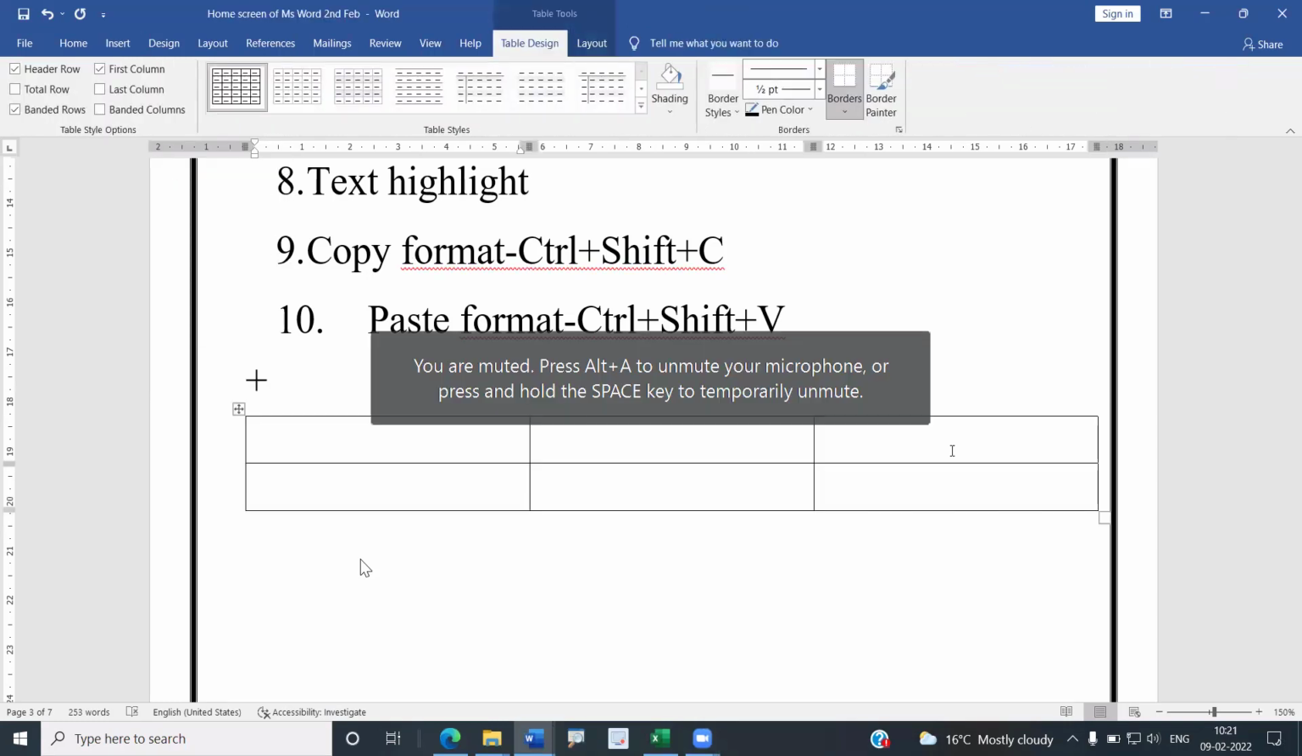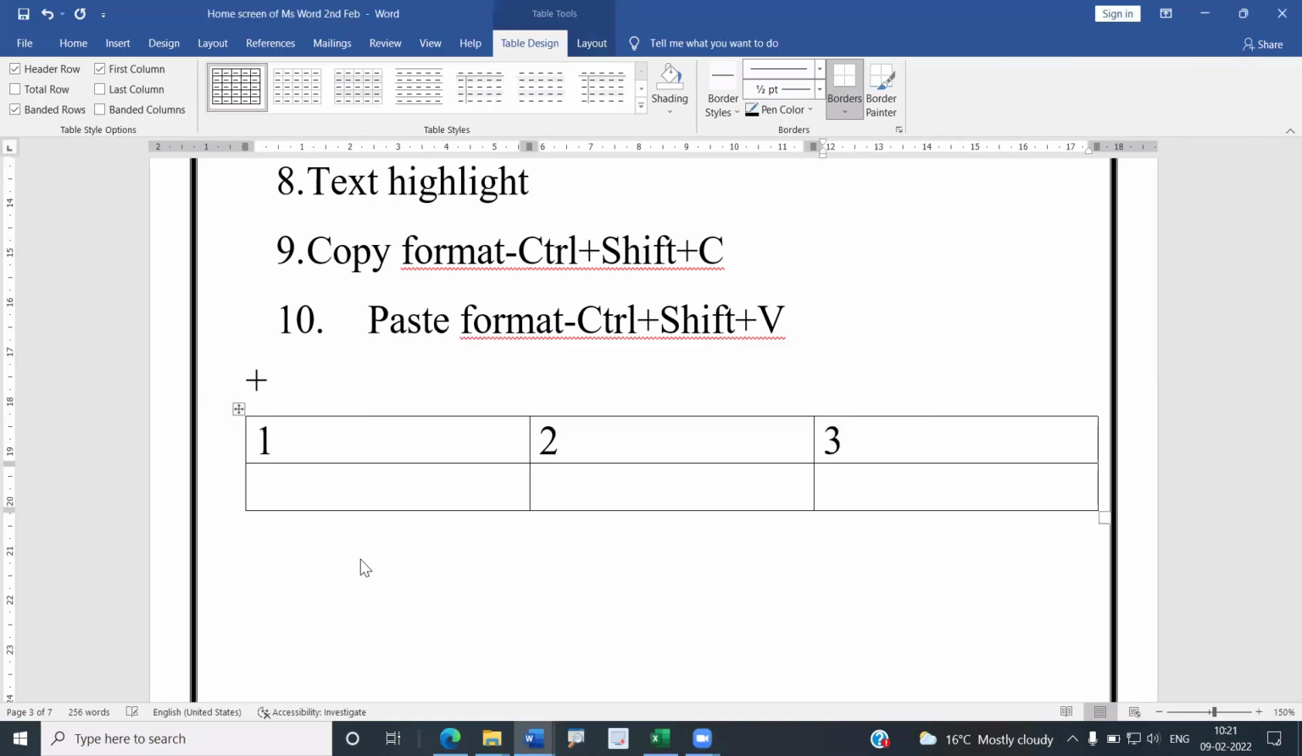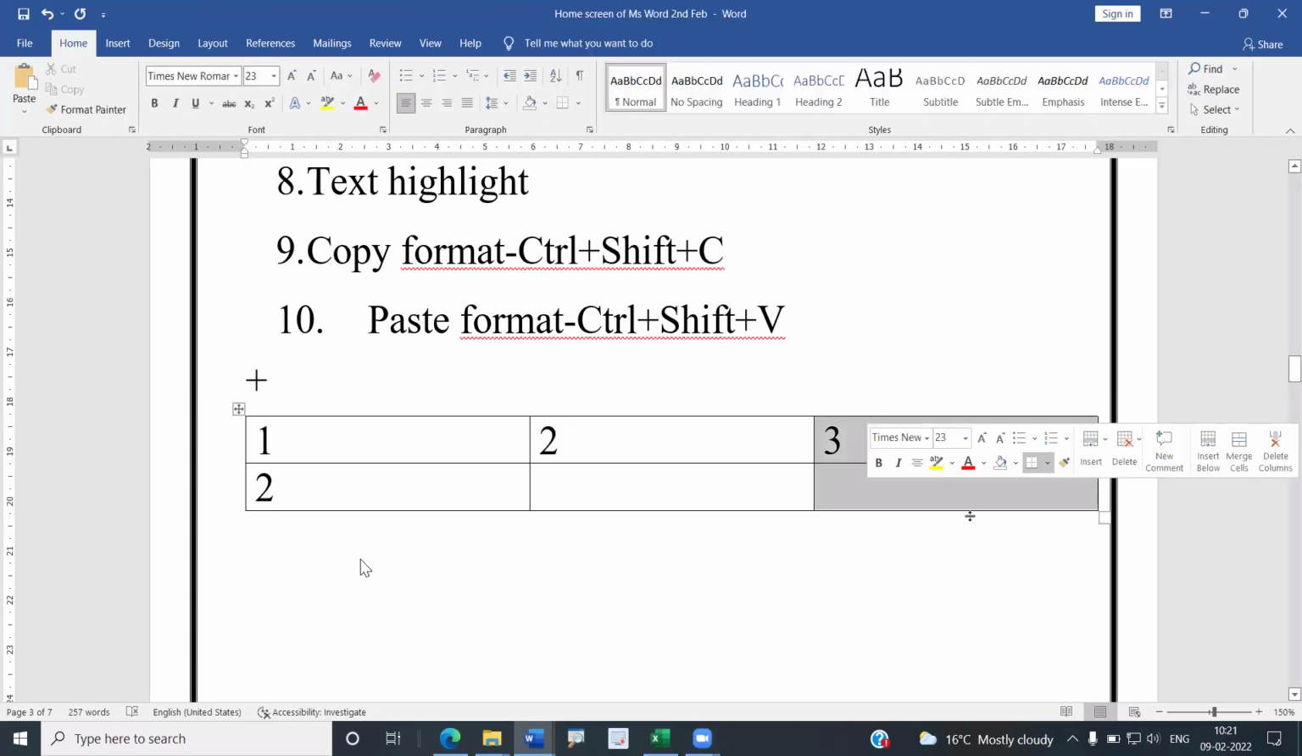What does it mean? 3 into 2 means this is one column, this is the second column, this is the third column. That means we have 3 columns and 2 rows. This is column 1, column 2. Sorry, this is column 2 and this is column 3. So 3 columns we have, and this is called rows.